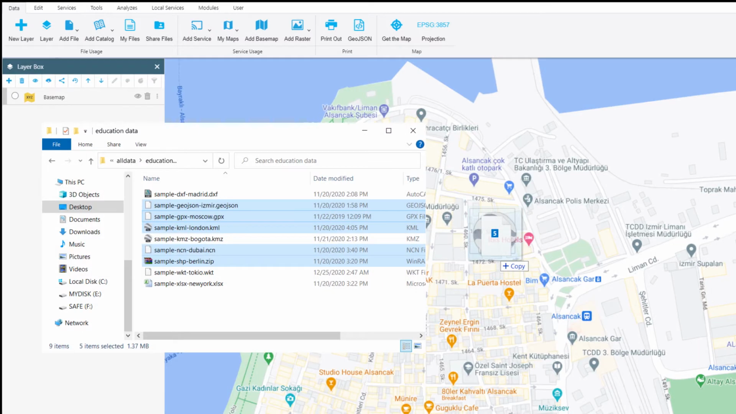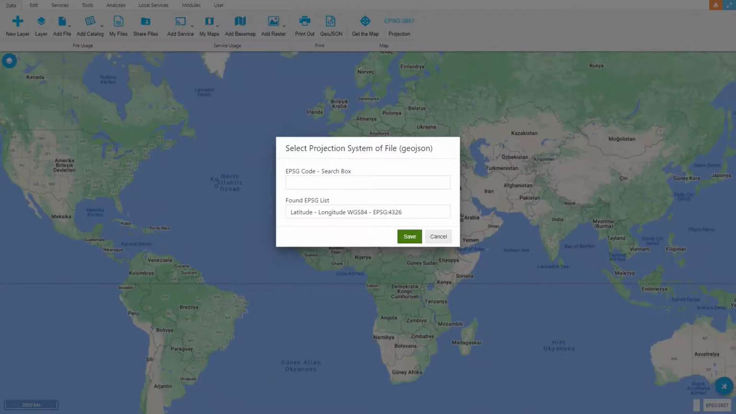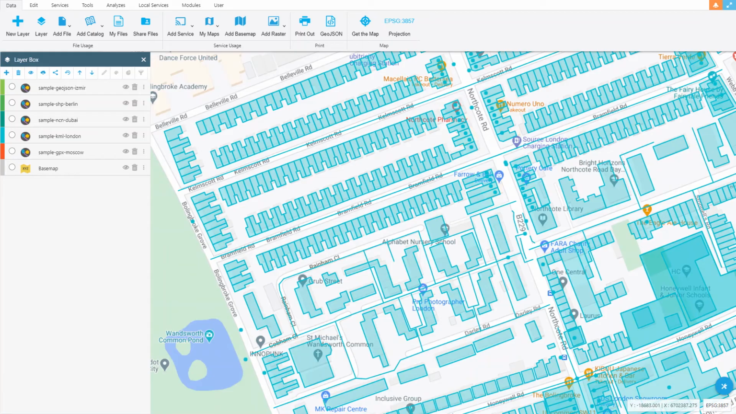Another file upload method is the drag and drop method, where we add the files we want to upload onto the map or into the layer box. Likewise, after selecting the coordinate system of the files to be uploaded in the Open panel, it is added to the map as a layer.